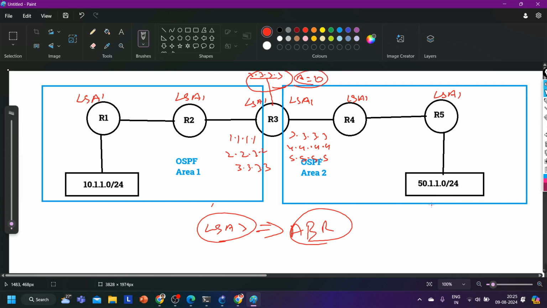Yes. Because once you advertise one interface in area 0, the router will become what? ABR router. But this is not the way we use it in real time. Okay, for now, let's suppose router 3 is the ABR router. Then router 3 is going to generate LSA 3. How many LSA 3 will router 3 generate?